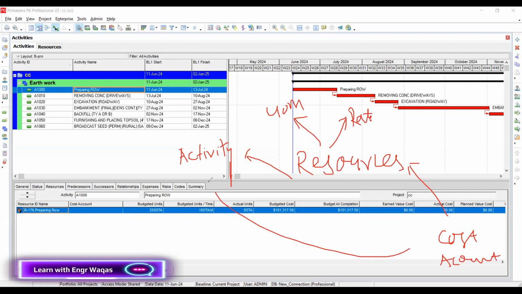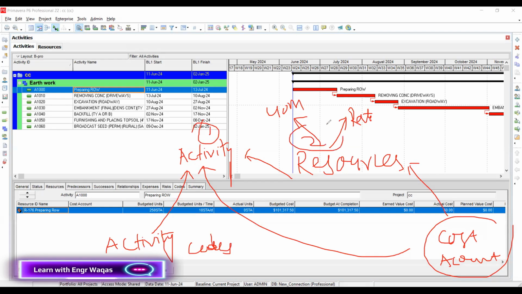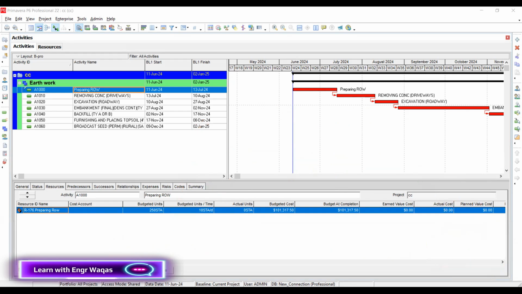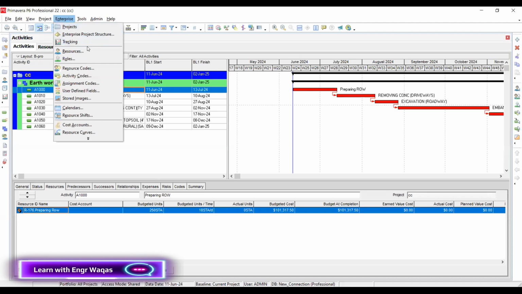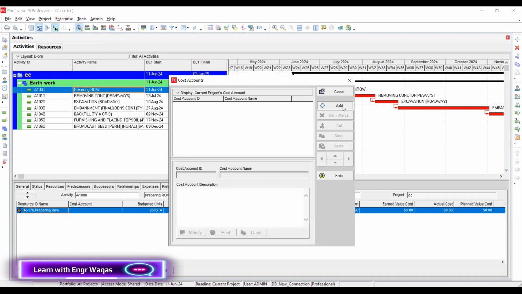Cost account will not be directly given to activities. It will be activity code, which will be directly given to activities. Remember that, activity code. But right now we are actually focusing on cost account. So first activity, then assign resources to activities, then assign cost accounts to these resources. So that is actually the methodology. Okay. So what we need to do, we have to go into enterprise, and you can just write here cost accounts and add.